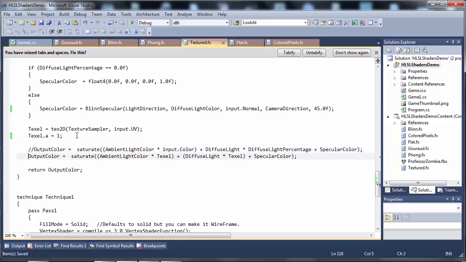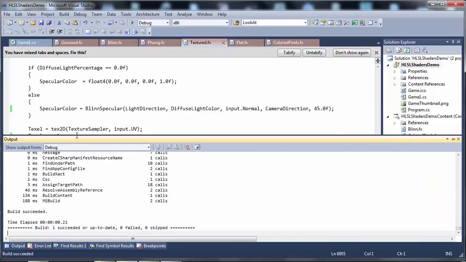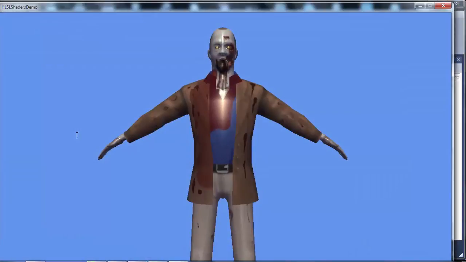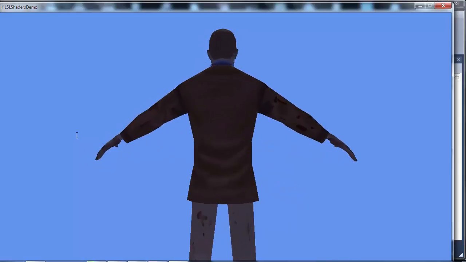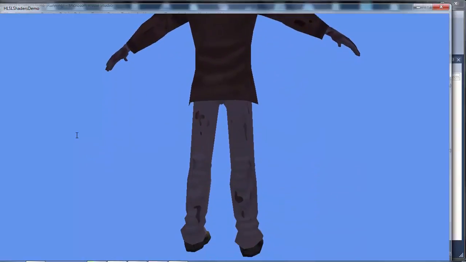And then here's how I combined the colors. I'm basically multiplying the diffuse light color with the texture image and the ambient light color with the texture image. Otherwise, the backside would be black. See, you can look at his pants. You can see the backside of the pants.